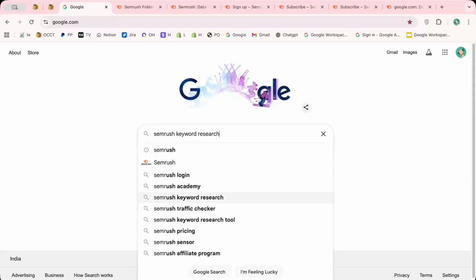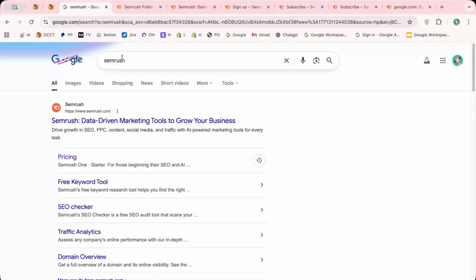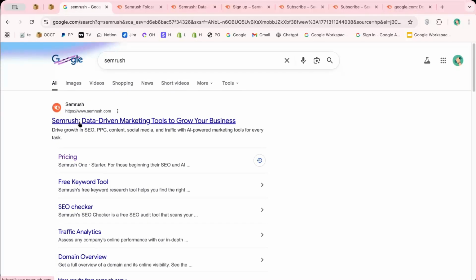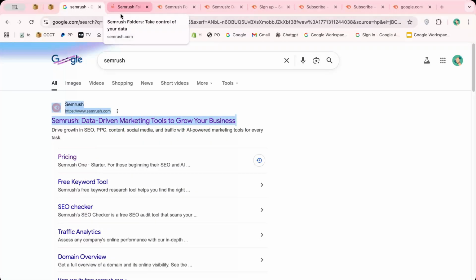With your browser open, navigate to the search bar. Here, type in Semrush and press enter. This action will generate a list of search results. What you're aiming for is the official Semrush website, which should appear as one of the top results. Clicking on this link will direct you straight to their homepage.